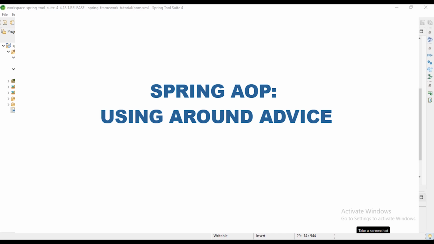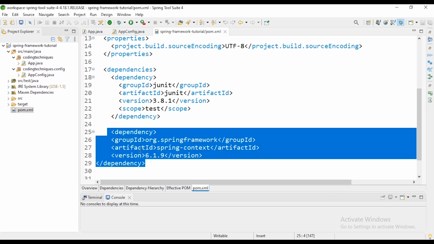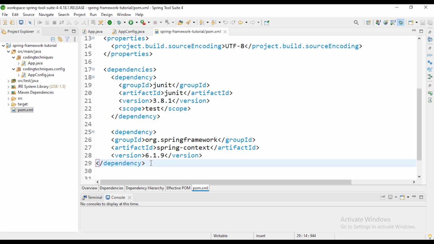In this video, you will learn using the around advice in the Spring AOP. Here we have the Maven project, and you can see we added the dependency for the Spring context. So we need to add another dependency for the aspect, that is Spring AOP.